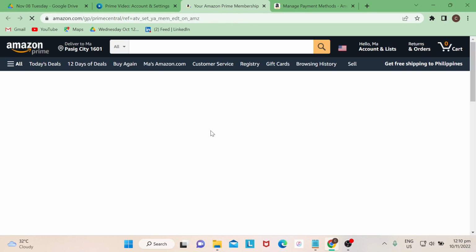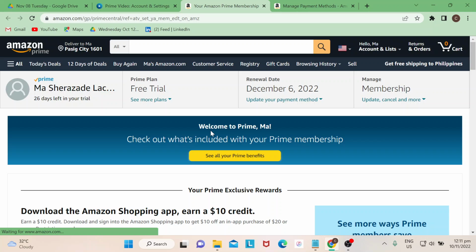Once you are led to this page, you could actually see, in my case, I already have 26 days left and I'm still on my free trial. You could also see what other subscriptions or plans Amazon Prime has to offer. And this is where you could update your payment method, as shown here.